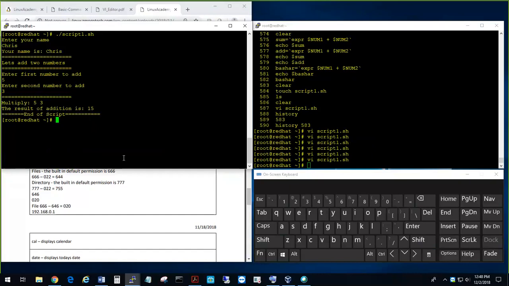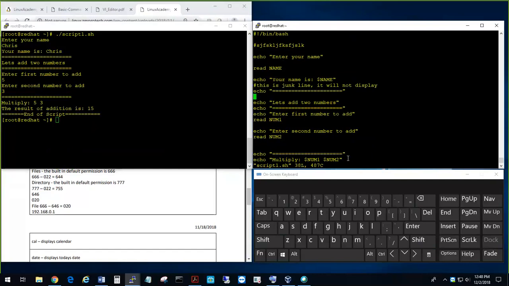All right. Do you see here when you type in echo, you could also put some messages in here too. It will display it for you. Any questions?